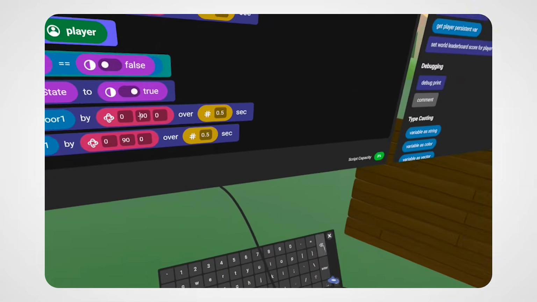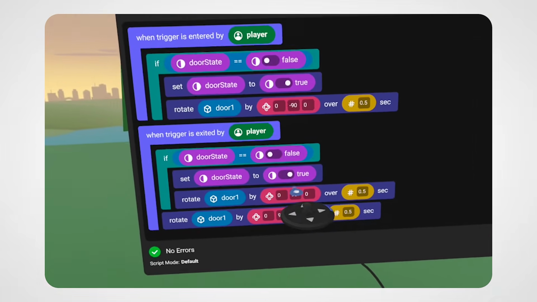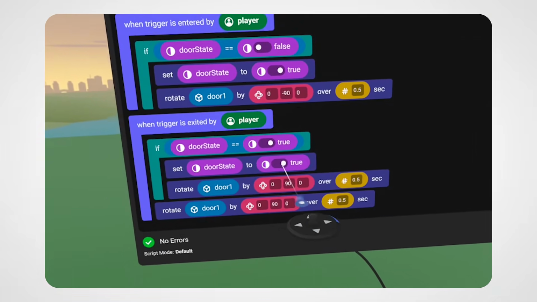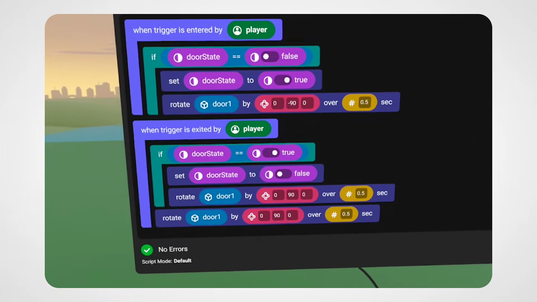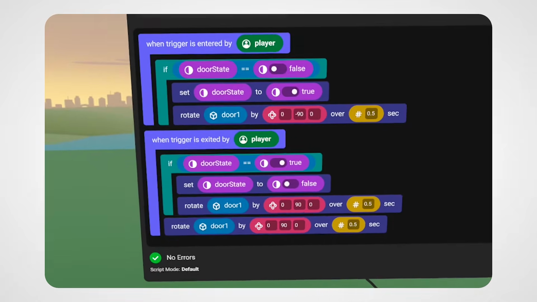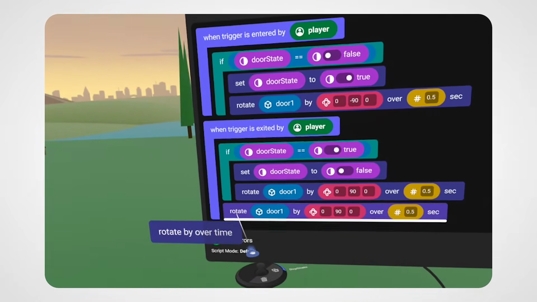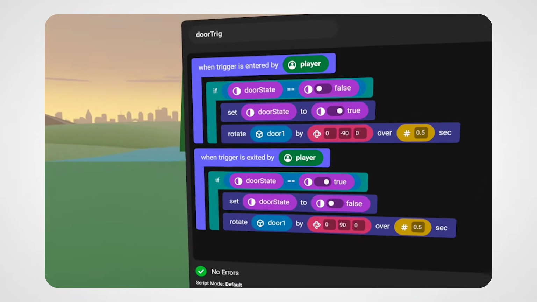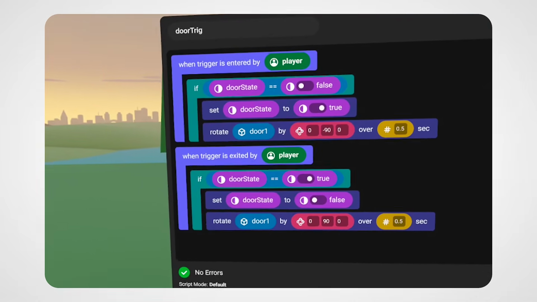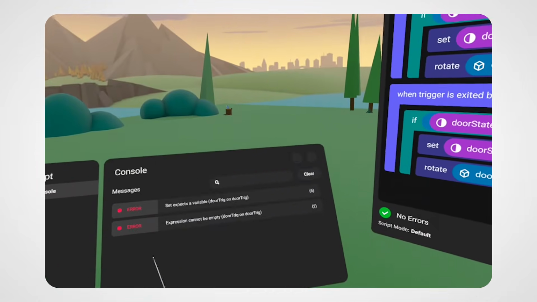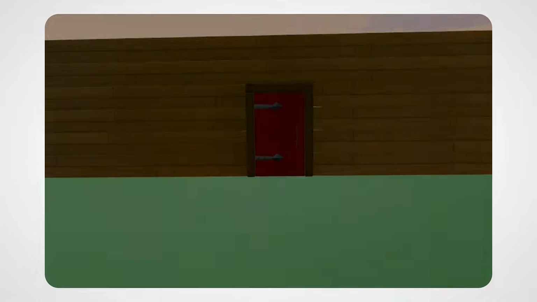So my top Boolean value gets set to true, the direction of my rotation is 90 instead of minus 90, and the Boolean is set to false instead of true once this event is triggered. Lastly, I'll just make sure that none of my old code blocks from the original script are still hanging out down here below and interfering. Now let's jump back into preview mode and test this out.